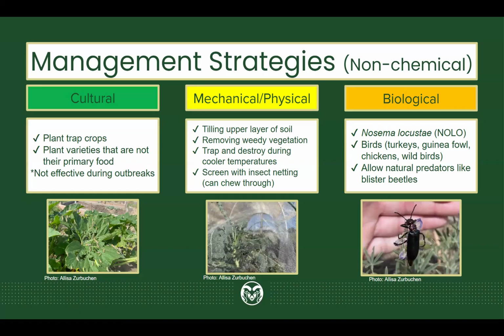Okay, so mechanical and physical strategies, there's a little bit more options here. In the time of the year when there are egg beds in the soil, you could consider tilling the upper layer of soil, especially if you've been able to identify where some of those egg beds might be. I wouldn't necessarily recommend just blanket tilling your soil, hoping to get the grasshopper eggs, because that's also going to expose weed seeds that are in the soil that are then going to get access to light and be able to germinate. And so targeted tilling where egg beds might be could be a helpful strategy with grasshopper control.